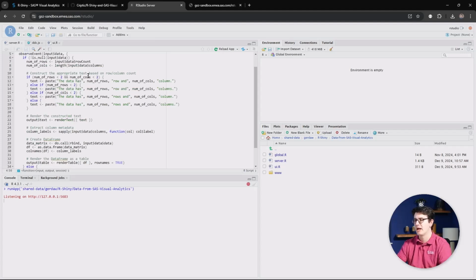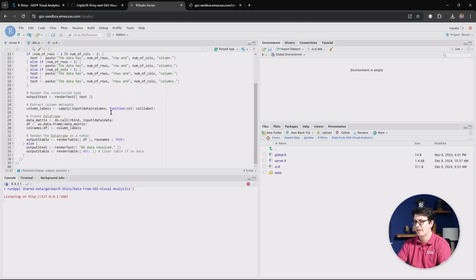There's just some else if statements just so that it looks a bit nicer if you pass in less than 2 columns. I don't want the plural s, as an example. And then the text is rendered using the renderText function that you probably know and love from R Shiny. And next up, we extract the labels from the columns, so what are the columns named, and then we turn the actual data into a data frame that we can work with inside of R however we like.